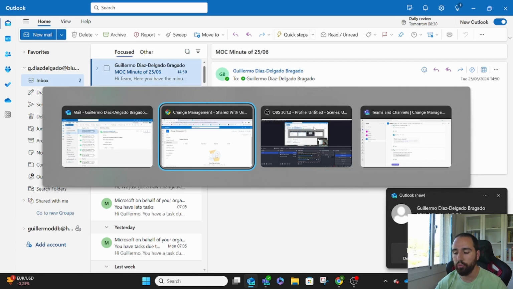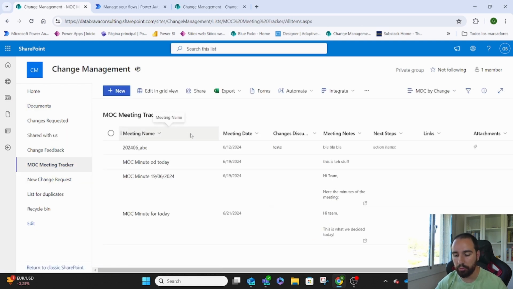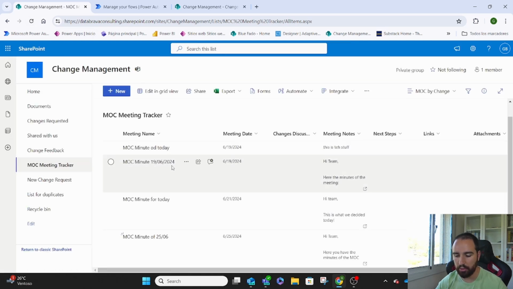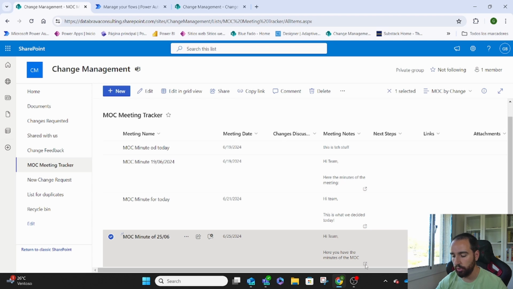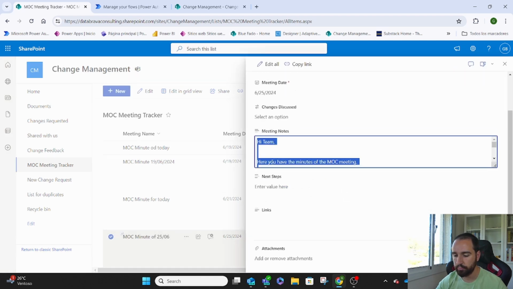that's the trigger of the automation. If I were to come here to MOC meeting tracker, I would be able to see the minutes of that meeting. Let me refresh it. And here they are. MOC minutes 25/6. And these are the meeting minutes. We can always open it and see all the detail with everything that was talked about.